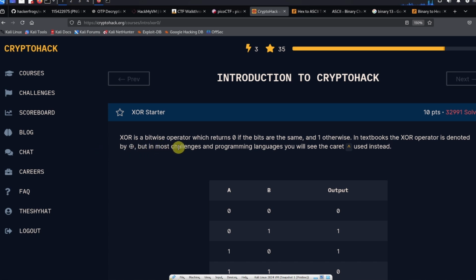XOR is a bitwise operator which returns 0 if the bits are the same and 1 otherwise. In textbooks, the XOR operator is denoted by this circle with the cross, but in most challenges and programming languages, you will see the caret symbol used instead.